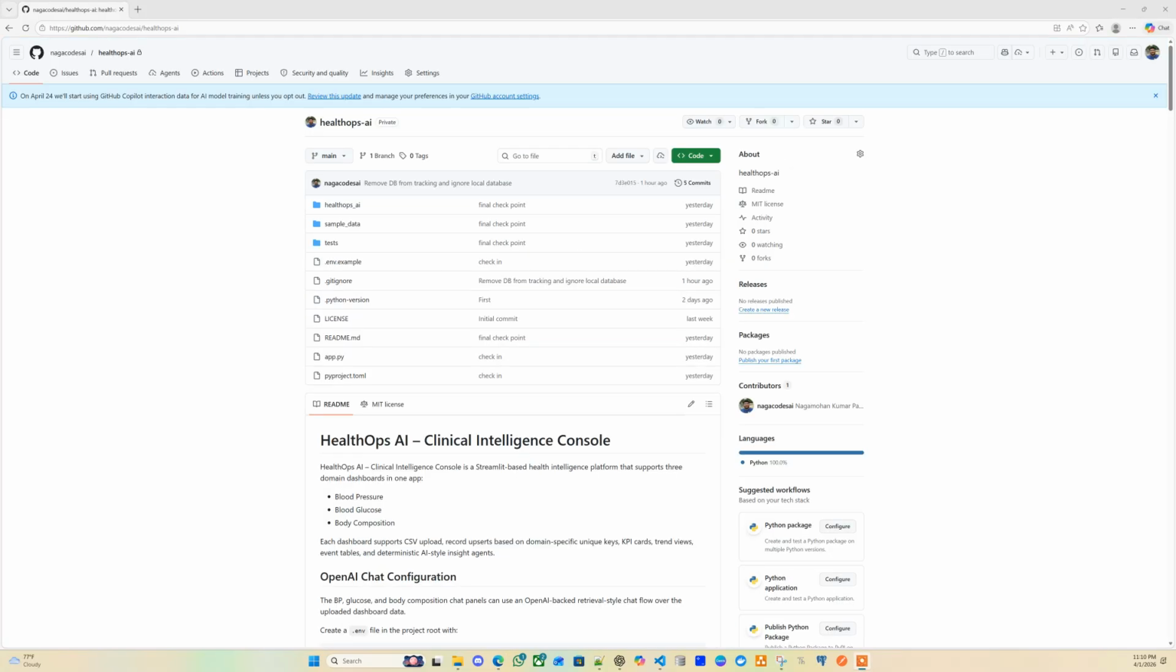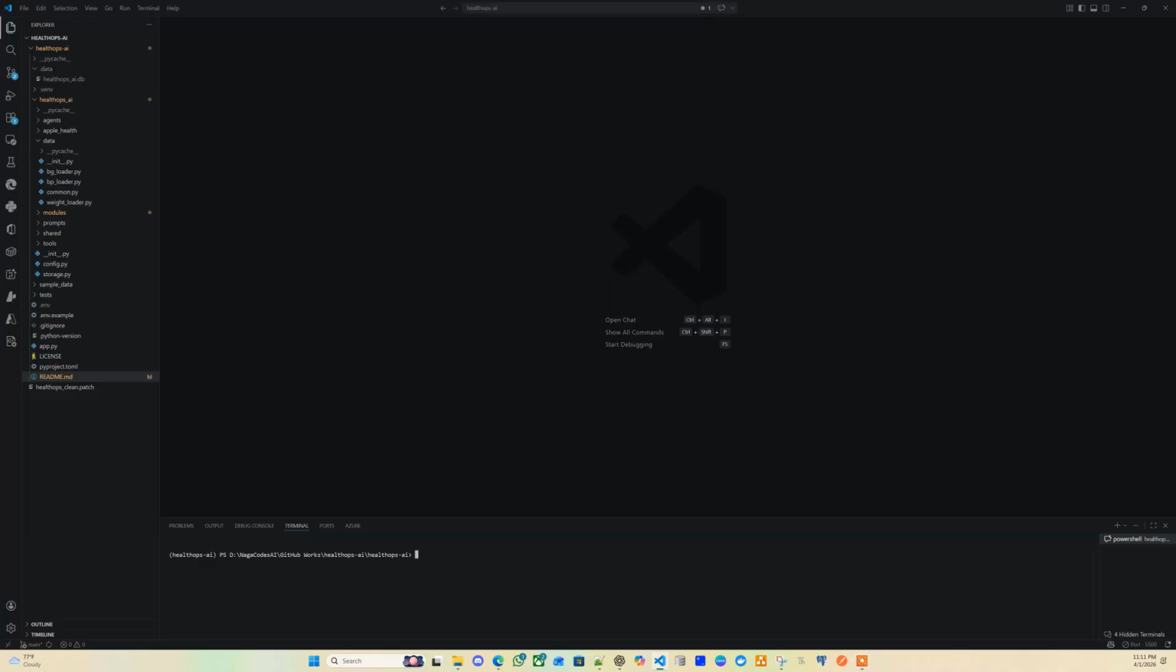Now let me hop back to Visual Studio Code, where I will run the application locally. Let me explain. This is our application, and this application is based on Python. I use Streamlit, and for agentic interactions we are using OpenAI. So let me start the application.